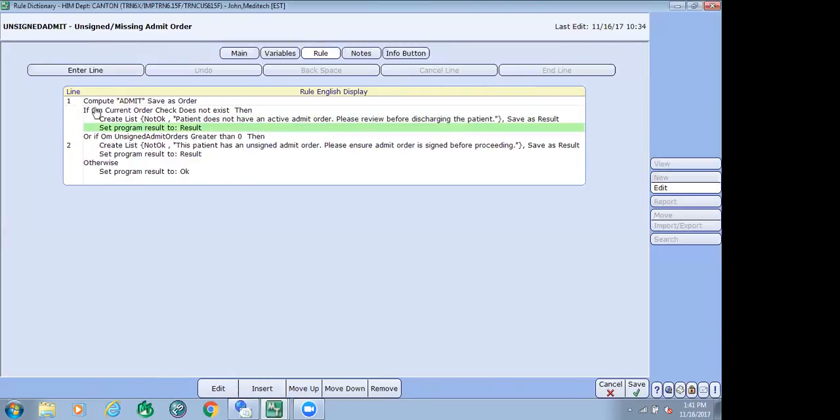So let's take a look at what we're actually doing here. The first thing we're checking is if the current order check does not exist. So we want to first check, does the patient have an admit order? If they don't, we're going to create our list of not okay and our message. We're going to save that as a variable, and we're going to set the program results to that variable. So at that point, the rule should kind of stop. If we don't have that order on the current orders table, we'll get the conflict screen and we'll receive this message right here.